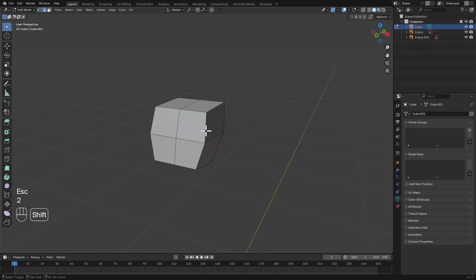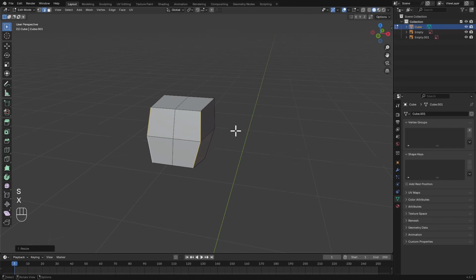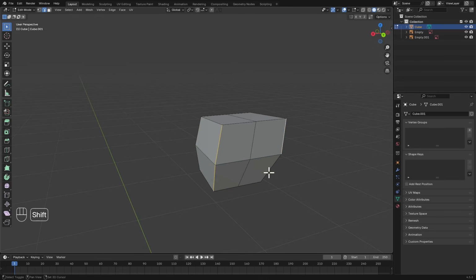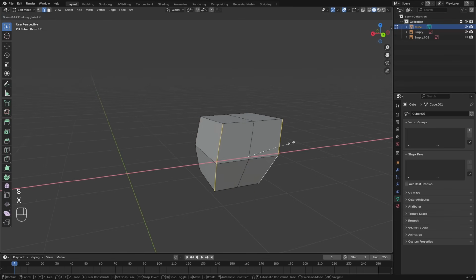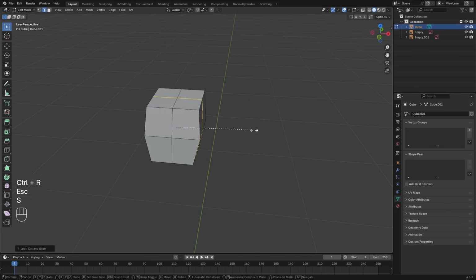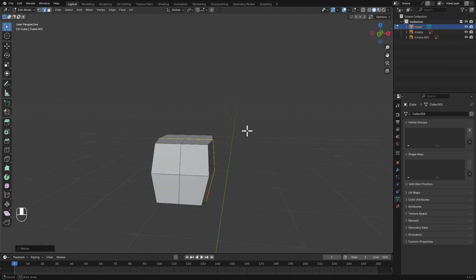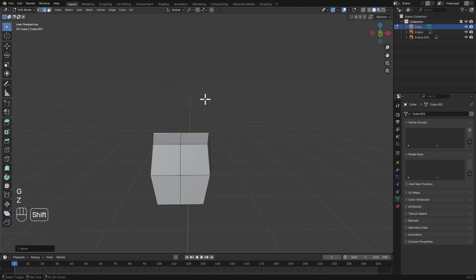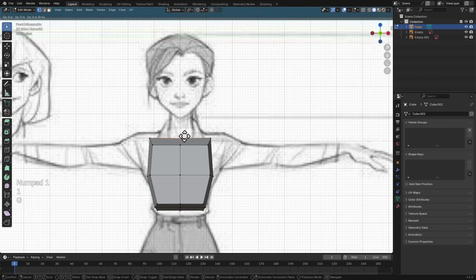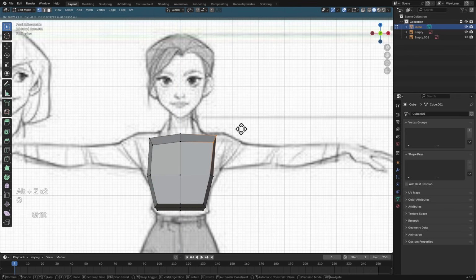We can select these edges here and these edges here, S and X to scale it down a bit, and also the same for this one, S and X to scale it down a little bit. Let's add in a loop cut right here too so that we can scale this out, S and X to scale this out. All right, I'm going to select these edges at the top and G Z to bring them up. And this just gives us an indication of where the neck will meet the shoulder. I'll select these ones and move them up. I'll just move this out for where the shoulders will be.